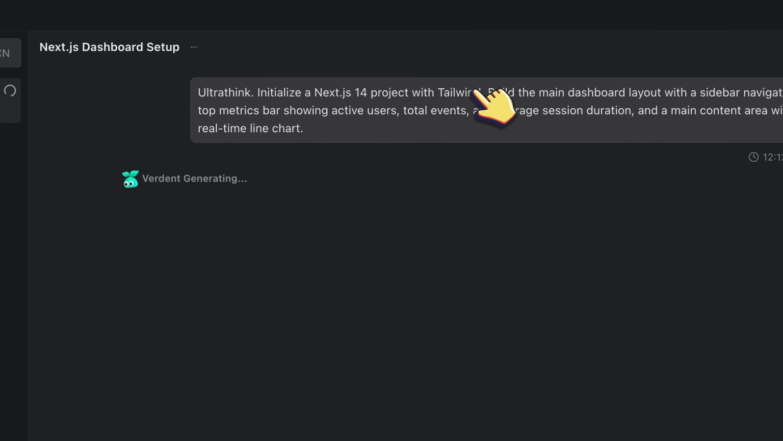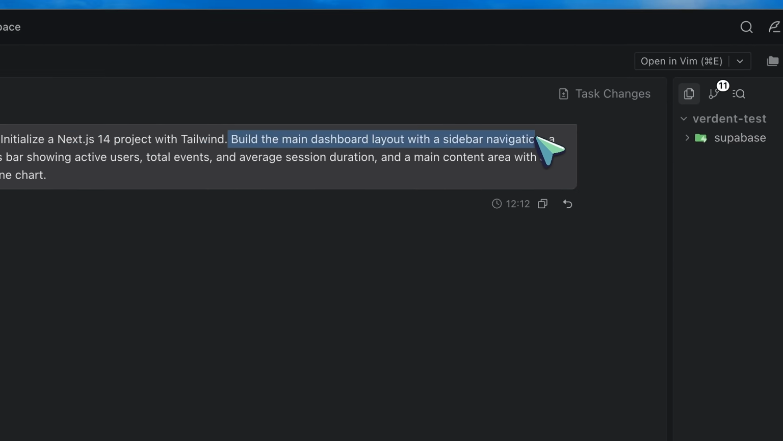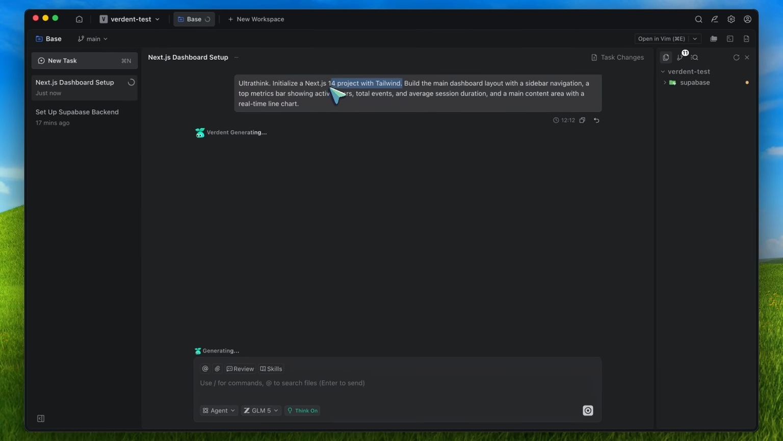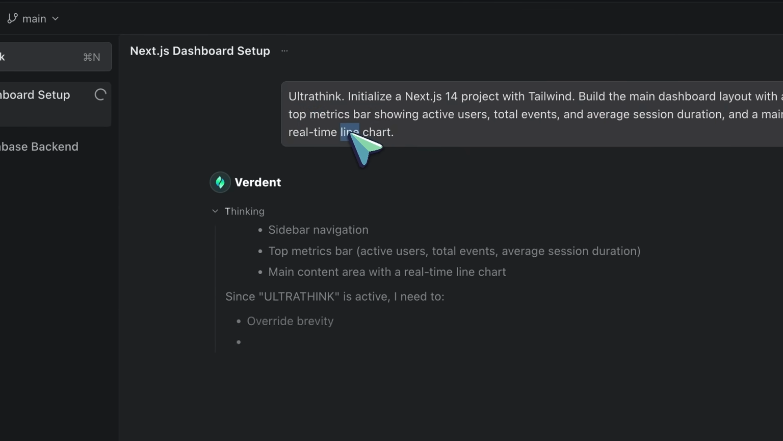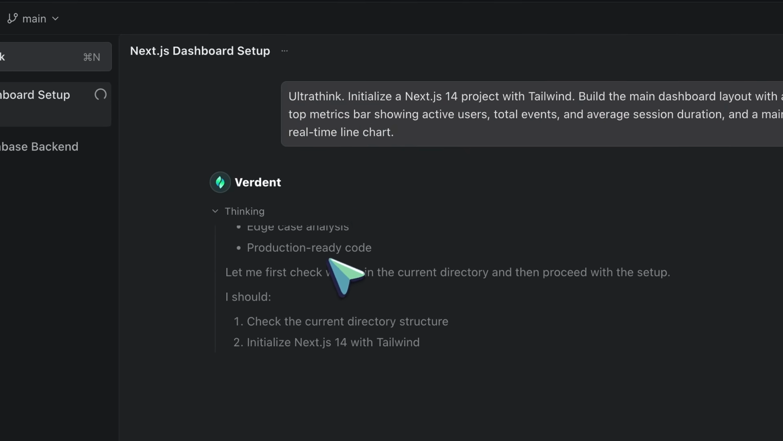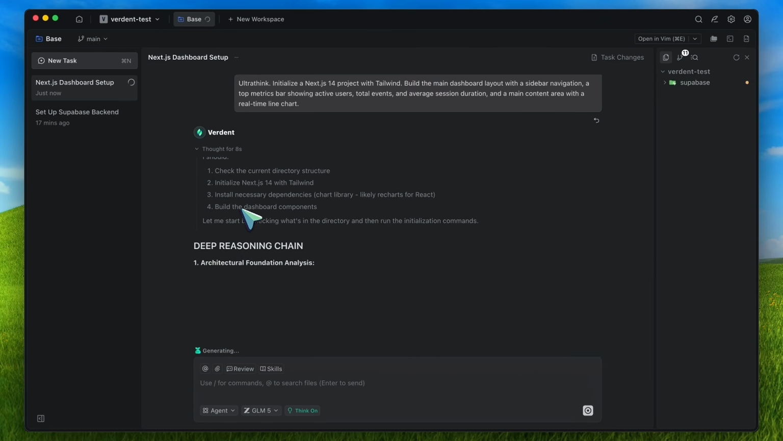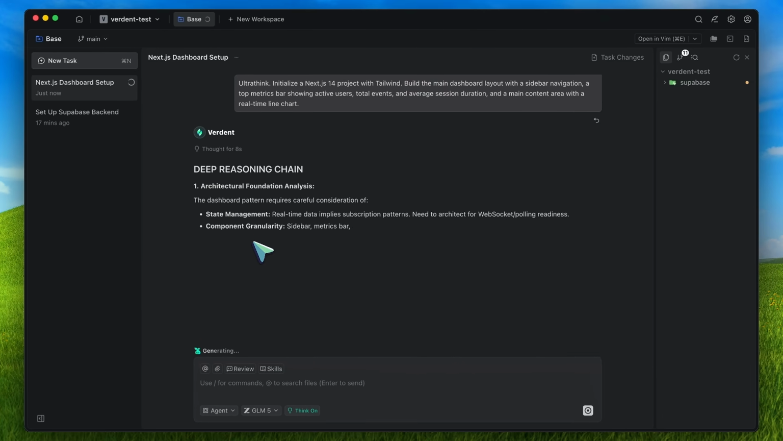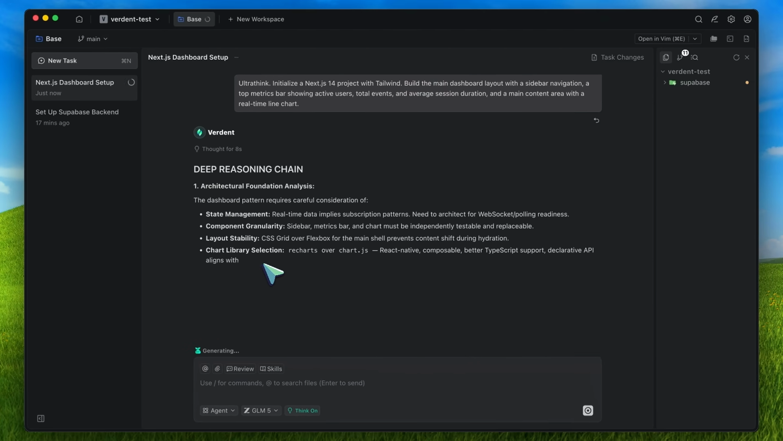Build the main dashboard layout with a sidebar navigation, a top metrics bar showing active users, total events, and average session duration, and a main content area with a real-time line chart. I hit run on that too. Now, watch what happens. Both agents are working simultaneously.